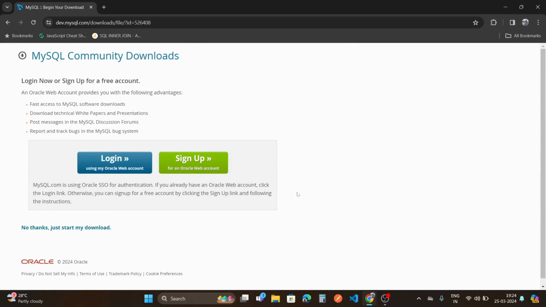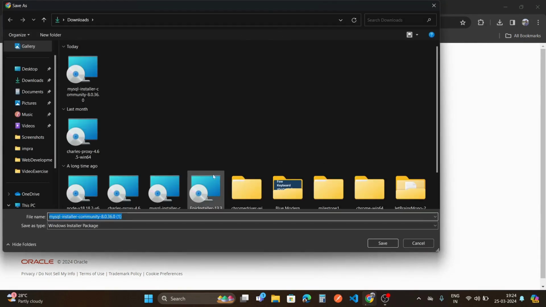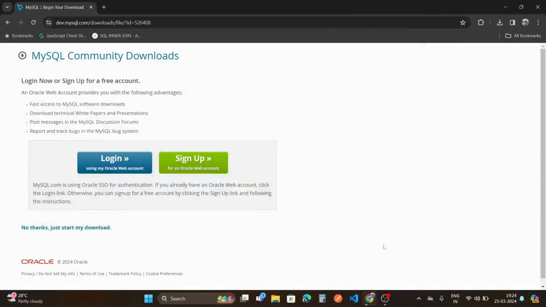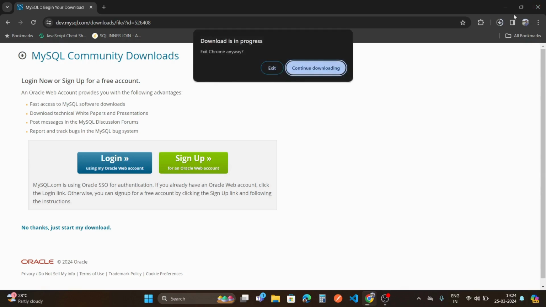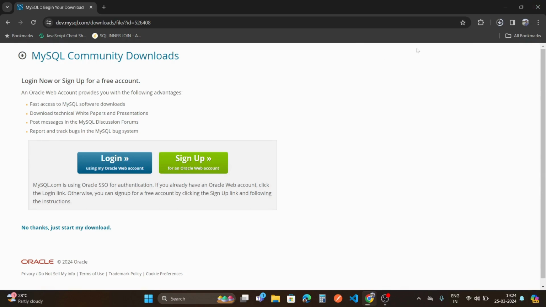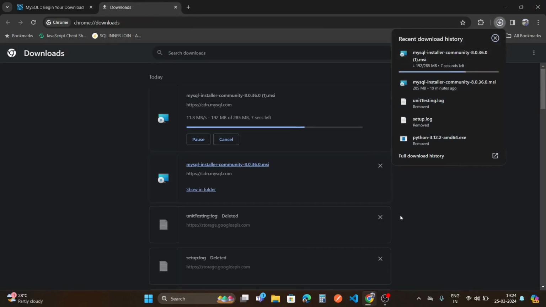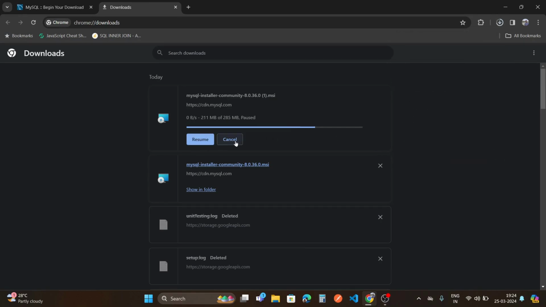Now it will ask you to log in or sign up for an Oracle web account. Click 'No thanks, just start my download.' I already have this downloaded, so let me not download it again, I'll just pause it.